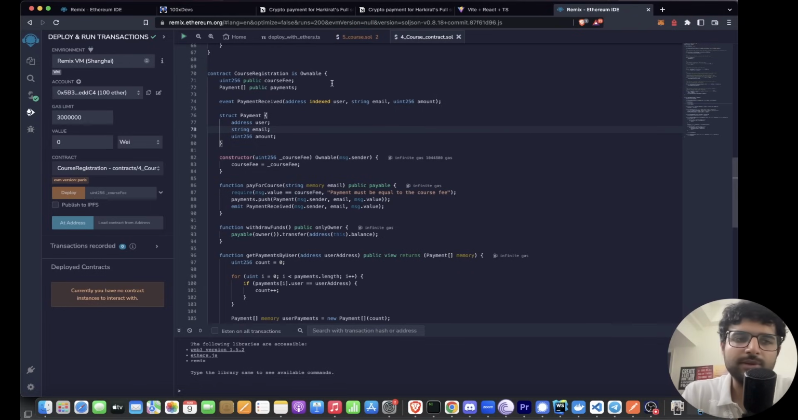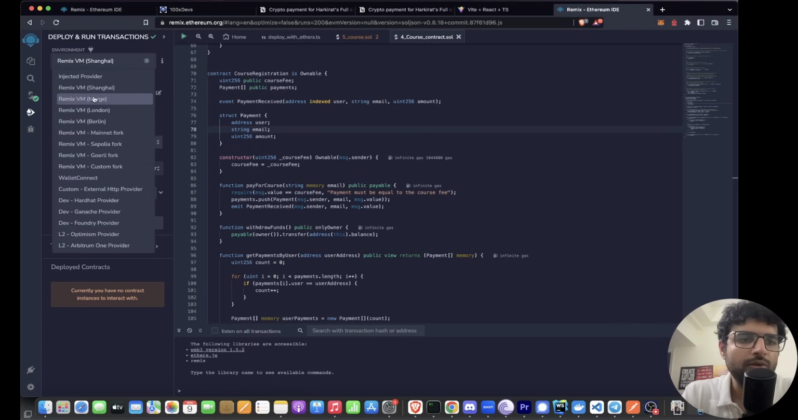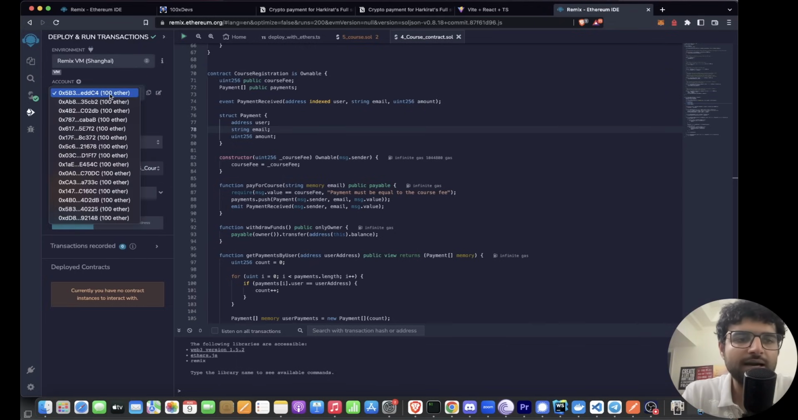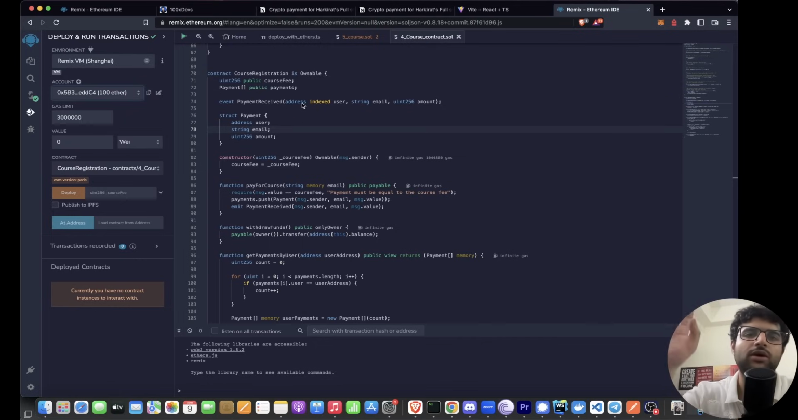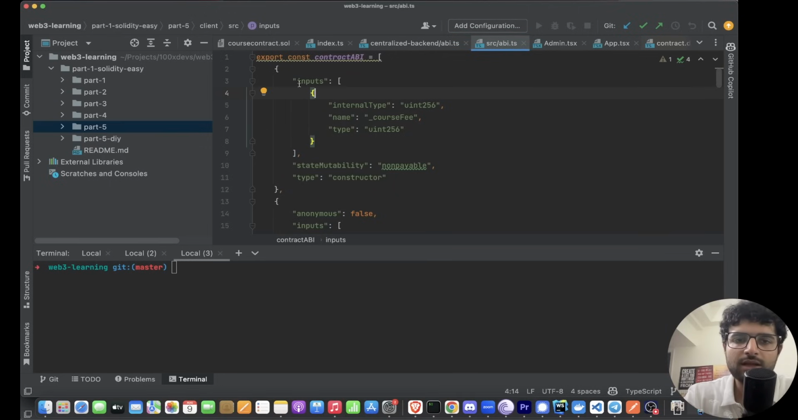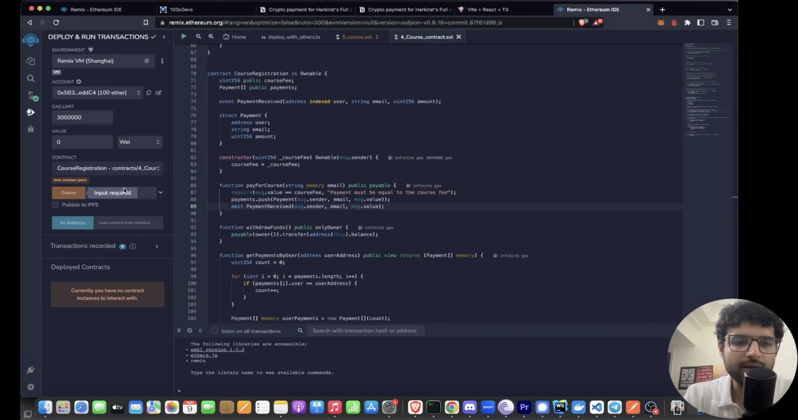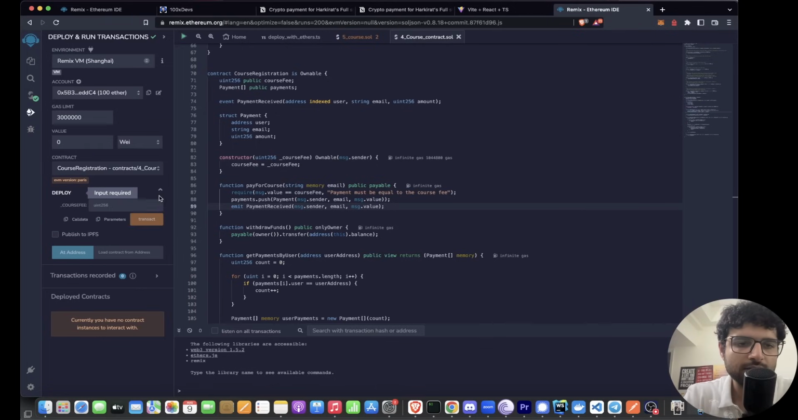It's a fork of Ethereum that's running. So you can select any one. Usually I select Remix VM Shanghai. It gives you an account which has 100 Ether by default. So you can do whatever you want. You're really rich here. And now the important thing it gives you is this. It gives you a bunch of buttons based on your contract's ABI. Our contract's ABI has the input course fee to the constructor. So whenever you're deploying, if you look here, it says input required, and then a course fee.